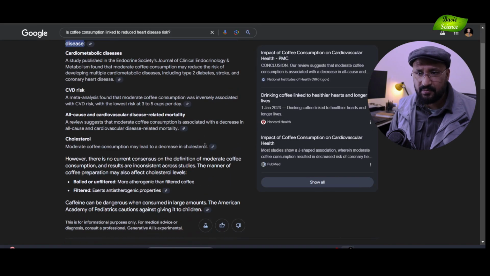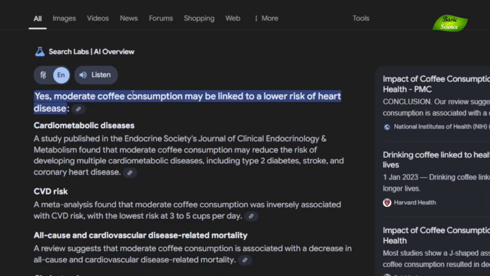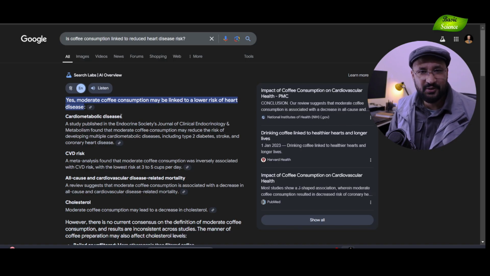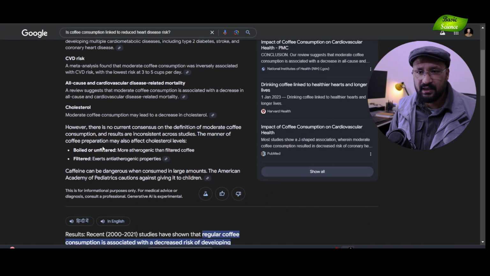And some links are provided, and okay, so it says yes, moderate coffee consumption may link to lower risk of heart disease. So that means moderate, right? It tells you that the consumption of coffee should be moderate. It should not be very high. Otherwise, obviously, anything in very high quantity is going to be not good for your health. Okay, then there is some other information that you get, and that's it.